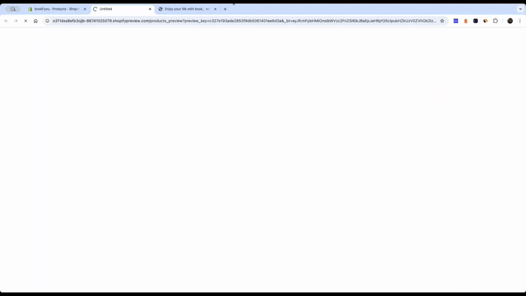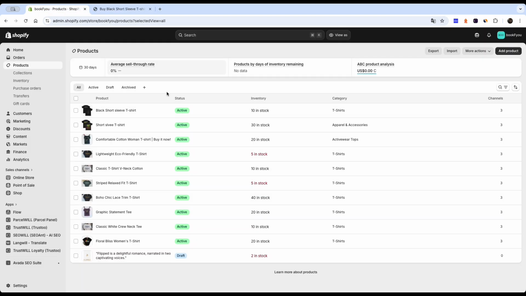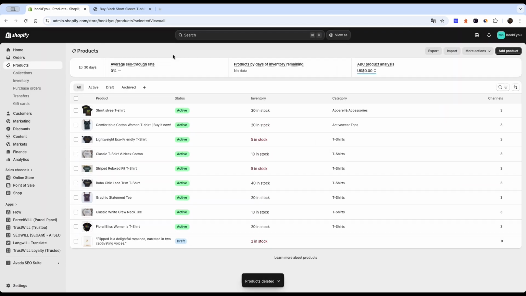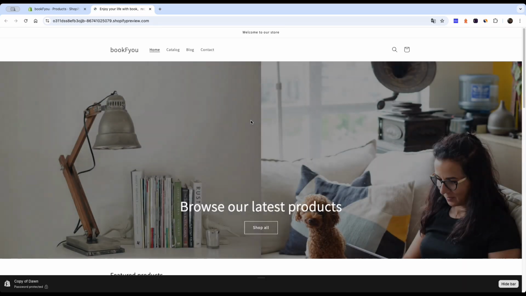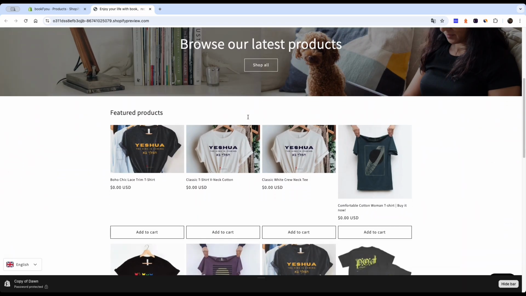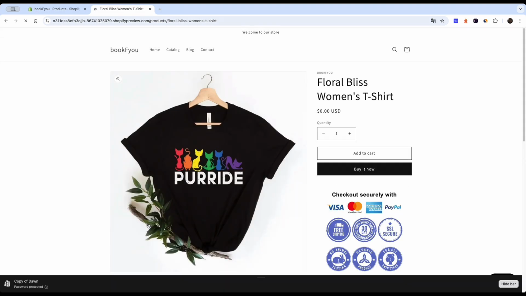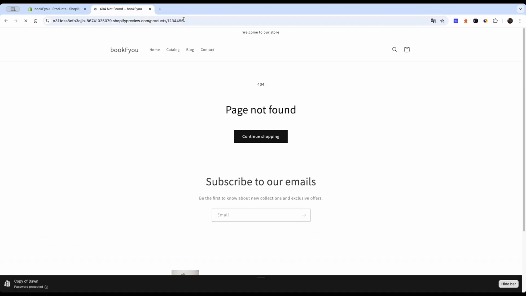Let's look at a common example. Here, this product page works perfectly. But once the product is deleted, the original link no longer exists, and anyone visiting that link will see a 404 page. If Google has already crawled the old URL, or it's still in your sitemap, blog posts, or external websites, that link will continue to lead to a 404. The same thing happens when you change a product URL, and we can see the page turns to 404.